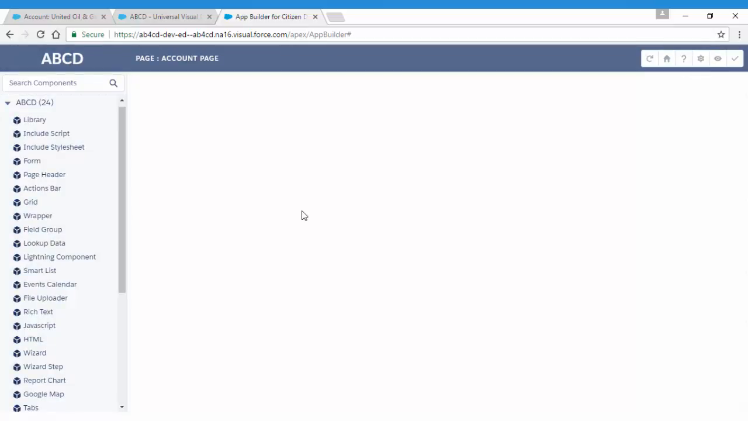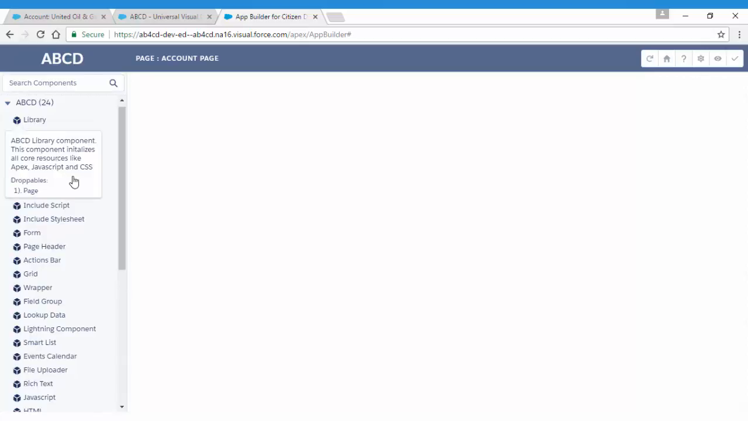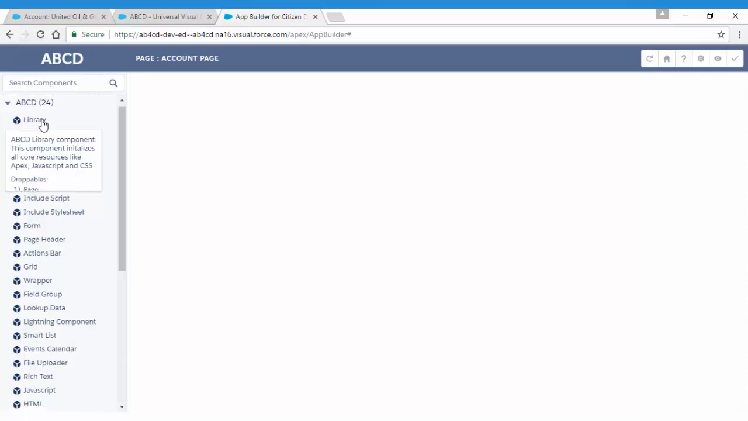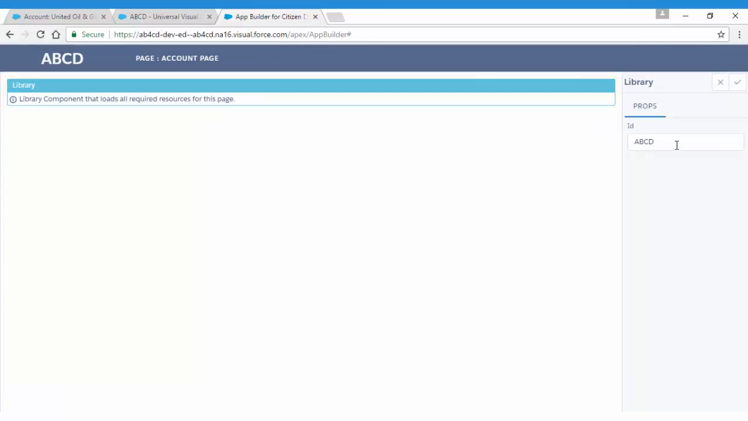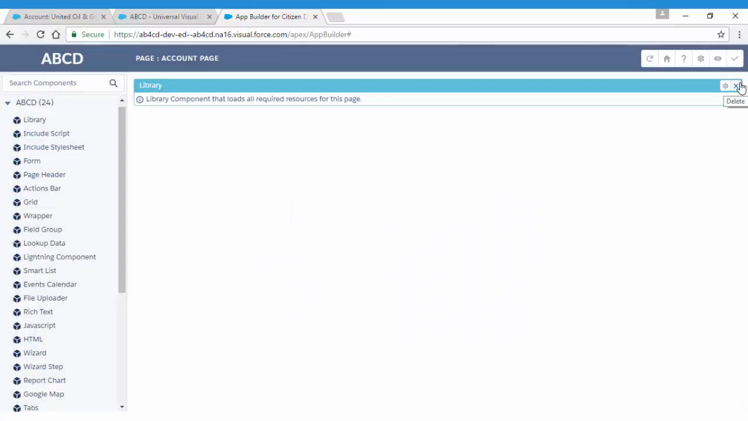For any page, the first thing you would do is create or add the library component. As you notice, the library component is the glue. It connects everything that the page requires. Could that be your style sheets, could that be your JavaScripts, Apex controllers, context variables, you name it. So in this specific video, I'm going to start creating my page by dragging and dropping the library component. And I'm going to give it a meaningful ID. I'm going to call it lib and accept my changes.